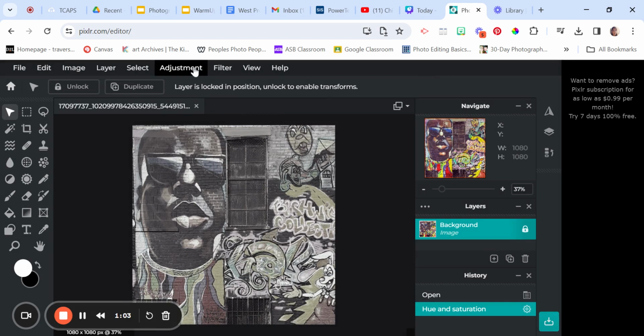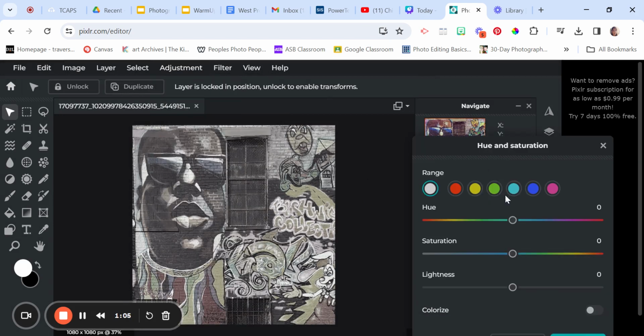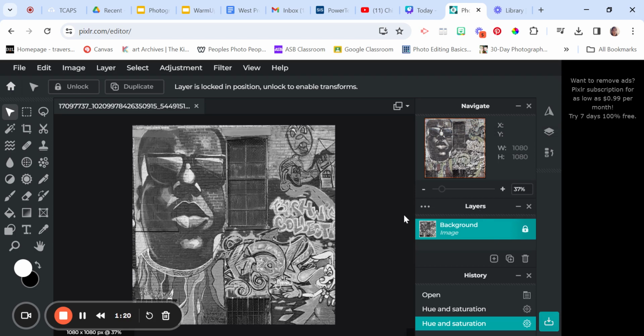Now I can just continue going with my hue and saturation. And if I completely get rid of the saturation, that means I'm taking that level all the way to the left, and I have removed all of the color. So I'm going to go ahead and click Apply. And this is what is called a low contrast photo. That means there's a lot of gray tones. I've got dark darks, I've got light lights, but I have a lot of gray tones in the middle.